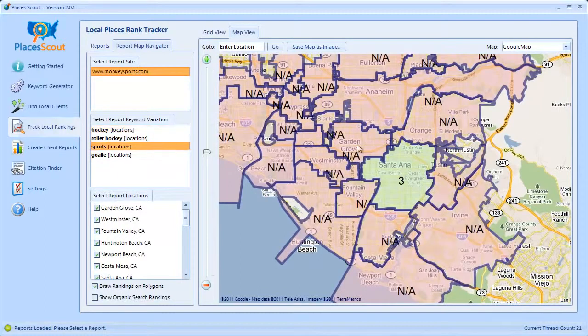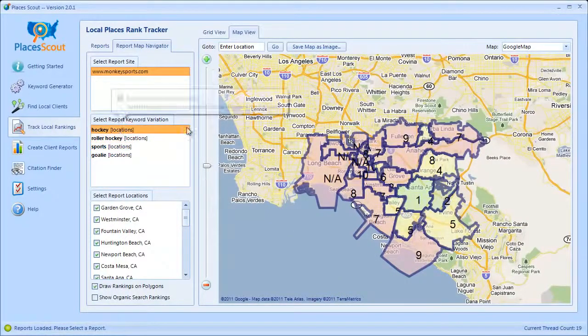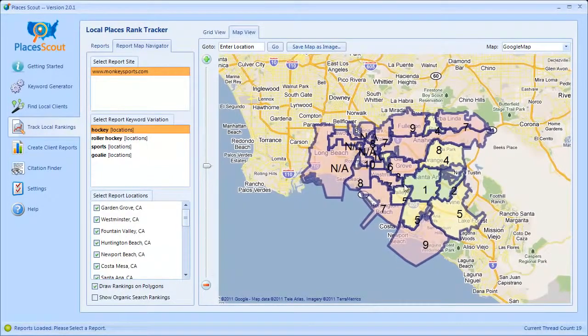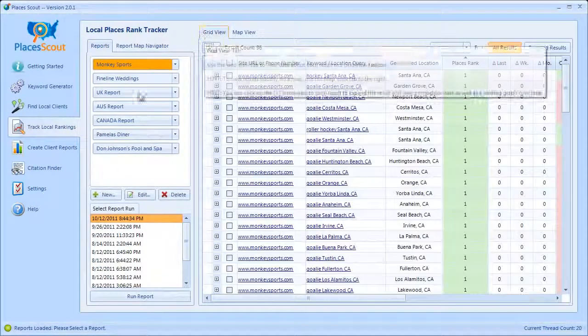So if I want to update the map for each of these keywords, I can do that. So that's kind of what the map view is going to look like when you're in a more metropolitan area. It looks a lot better because there's no space in between these locations, where there's nobody living. So that's that there.